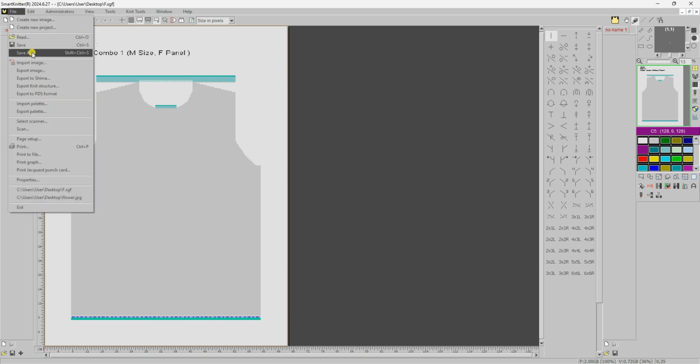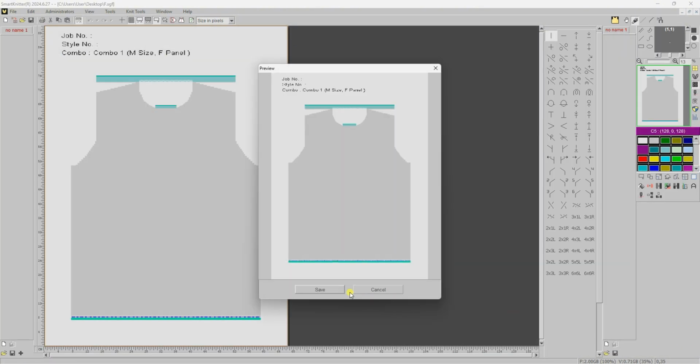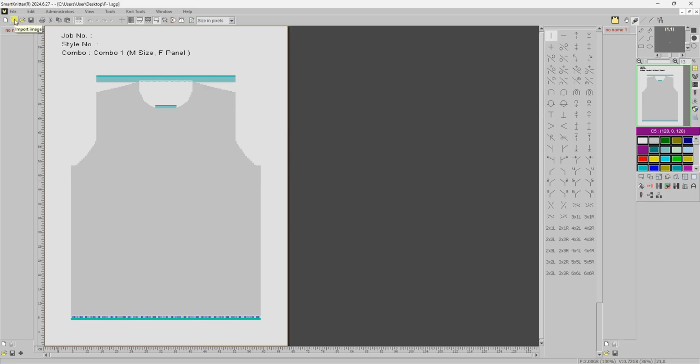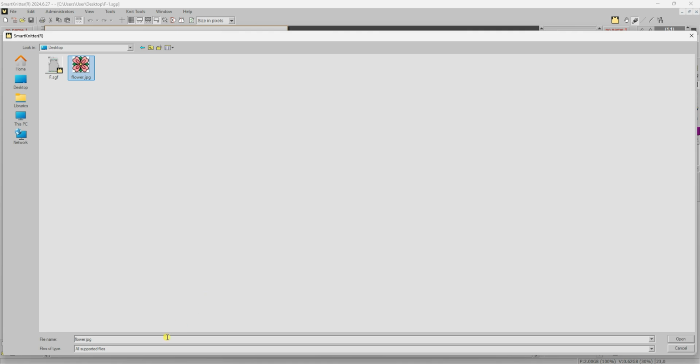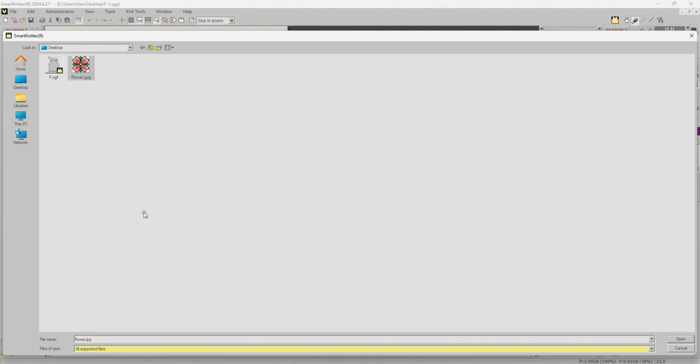Save As is used to save the active document into a new file. You can select the path to save, type the name here, and press Save to confirm. Then there is Import Image. You can import BMP, JPG, TIFF, PNG, GIF, and SmartGraph SGF files into the active document.